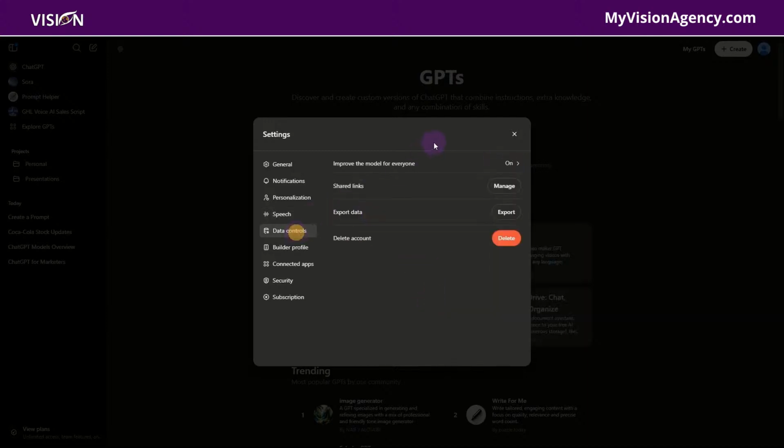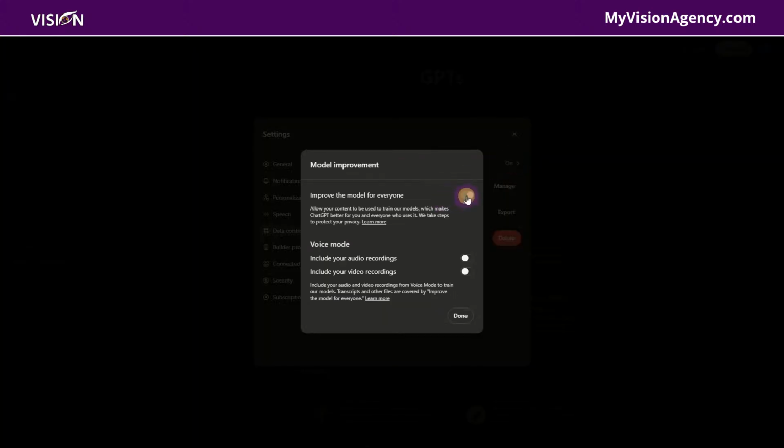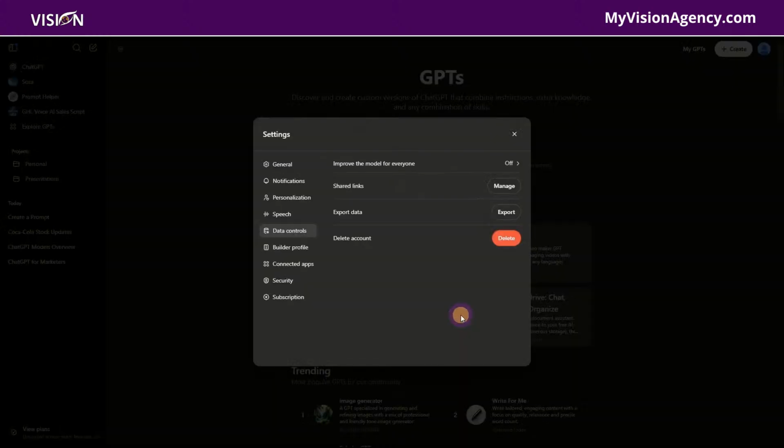You also have the data controls, so you can improve the model for everyone if you want to do that. Now, I'm actually turning this off. I had it on because it's the default, but I really don't want to share any of my information with anyone. Obviously, if it's proprietary, you don't want to share. For any reason that you don't want to share that data, you want to make sure to turn that off. And then, of course, you are at that point just relying on the security of OpenAI, right?